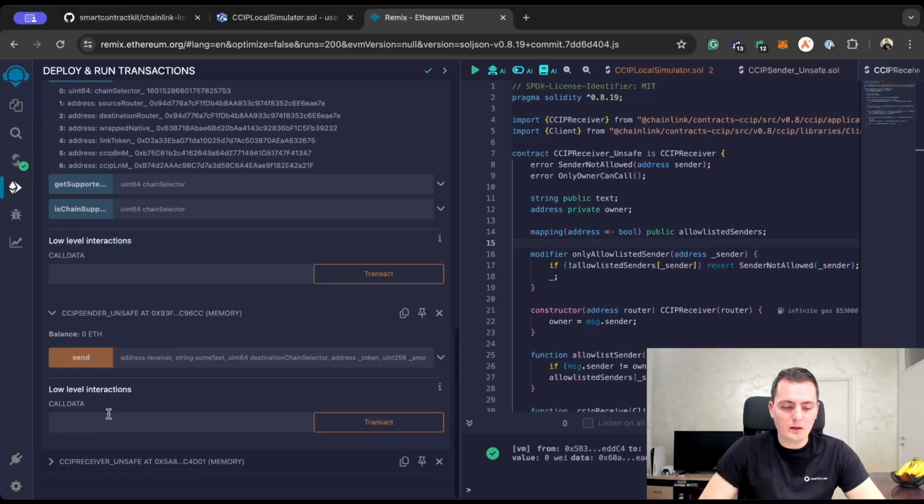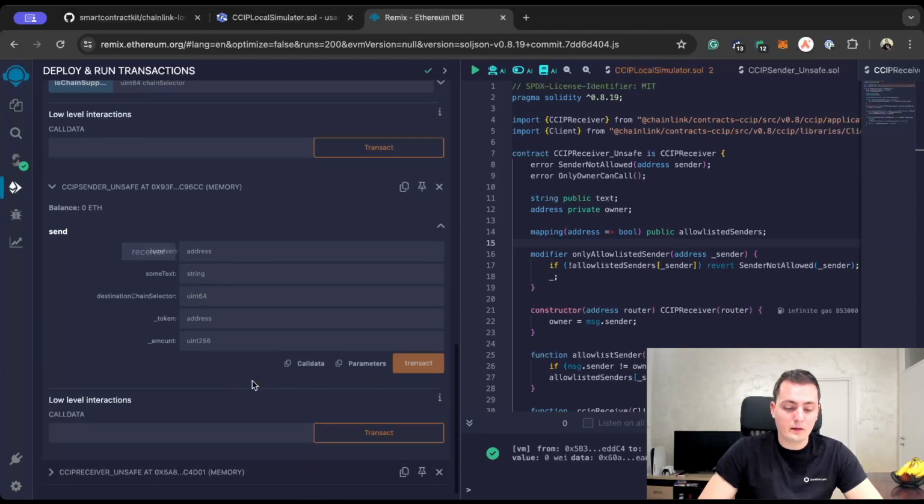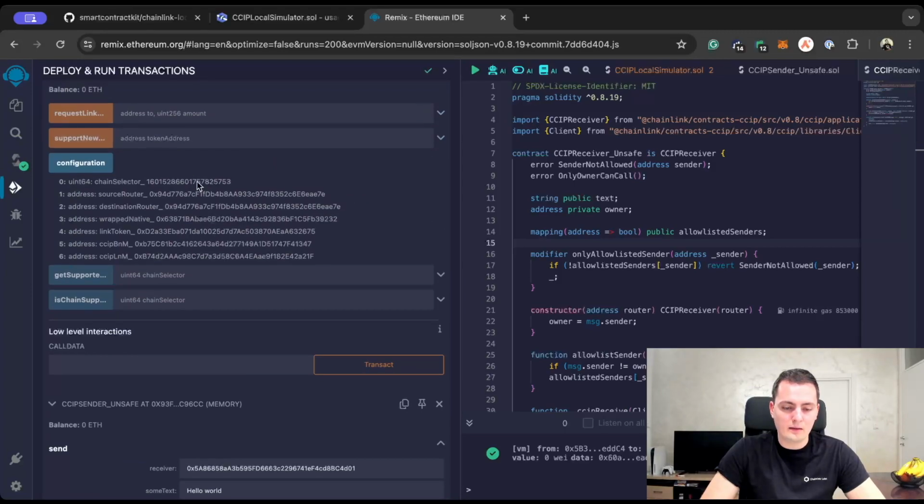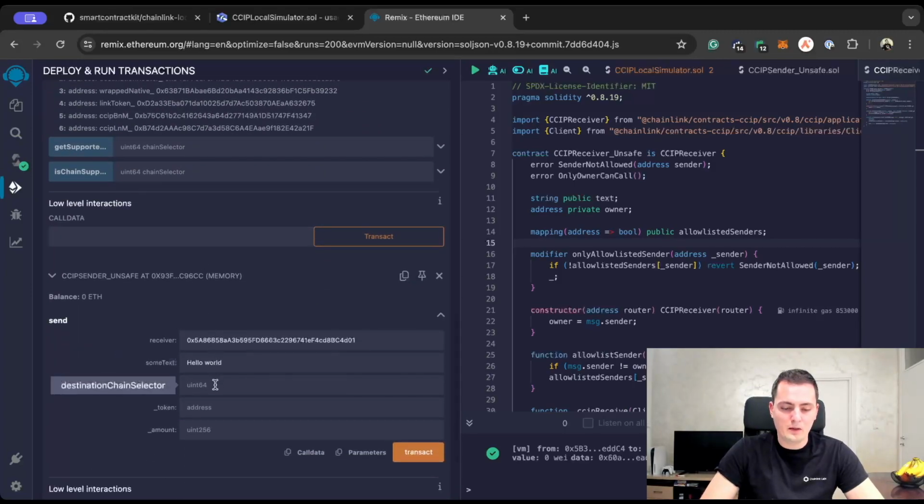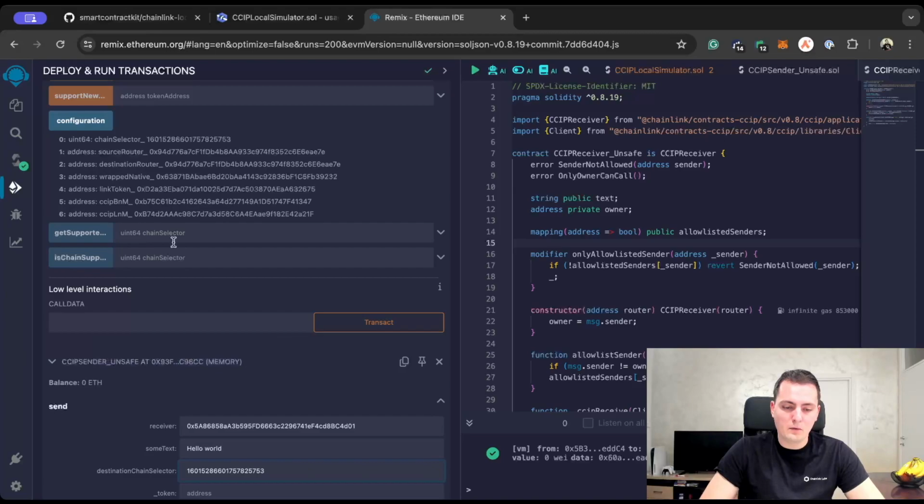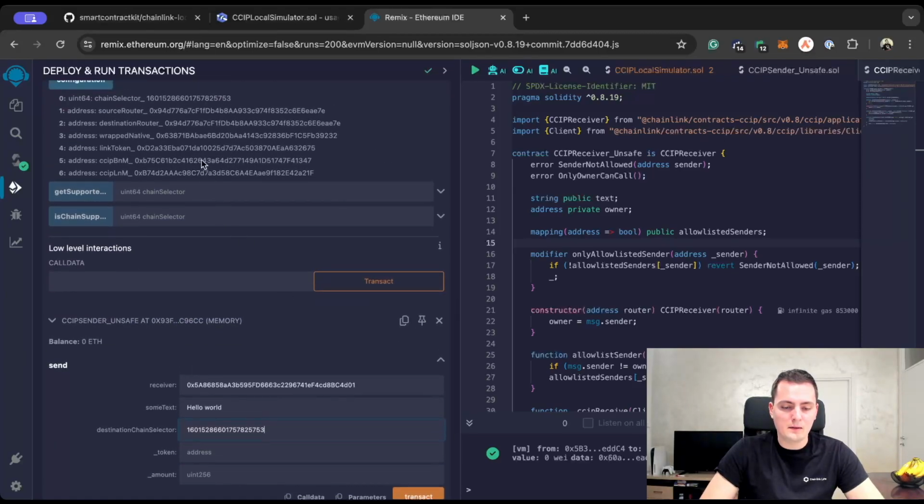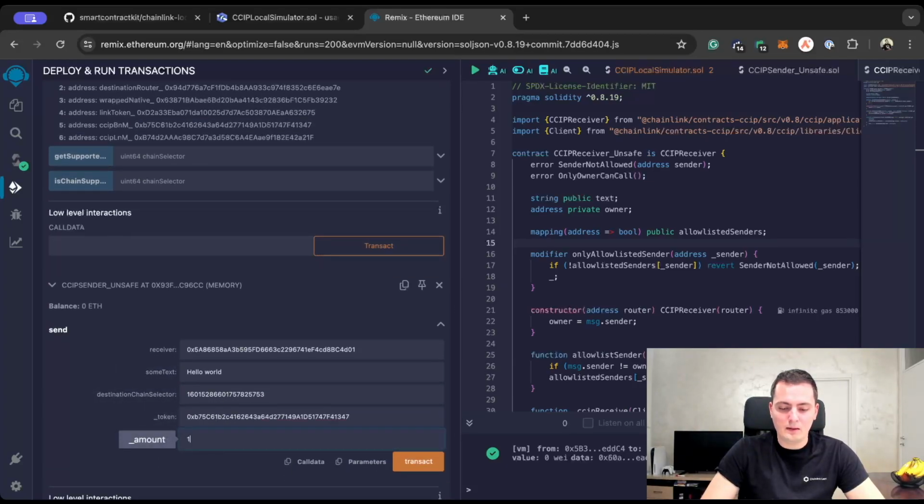Now, if I try to call the send function of a sender contract, I'm gonna copy the receiver. Some text will be hello world. Destination chain selector is this one from the configuration, and for tokens and amount I'm sending, I'm gonna use CCP BNM, and amount is 100.